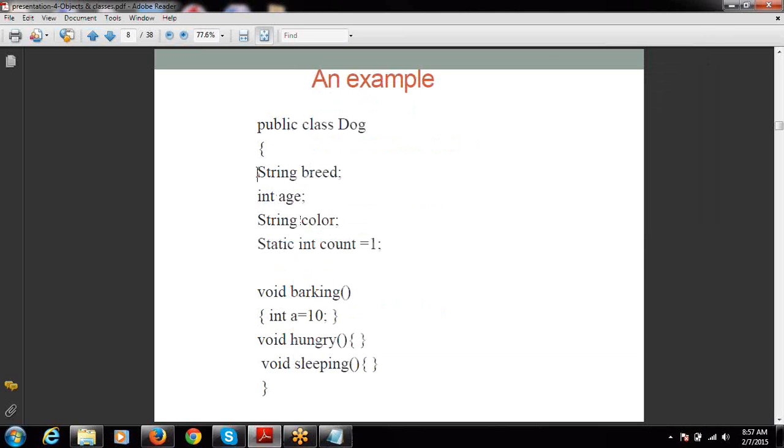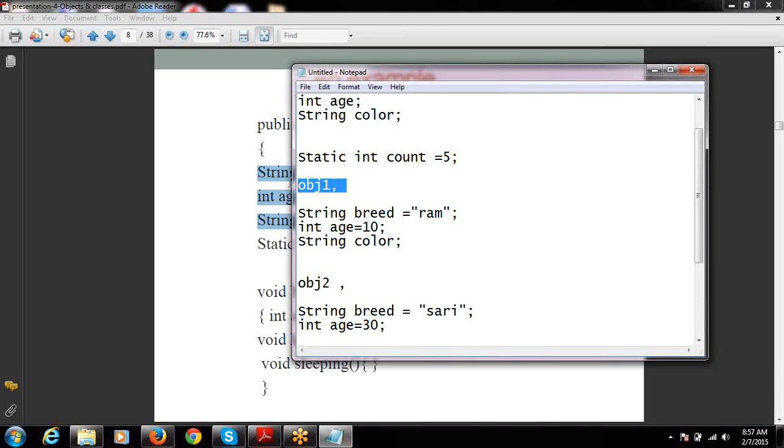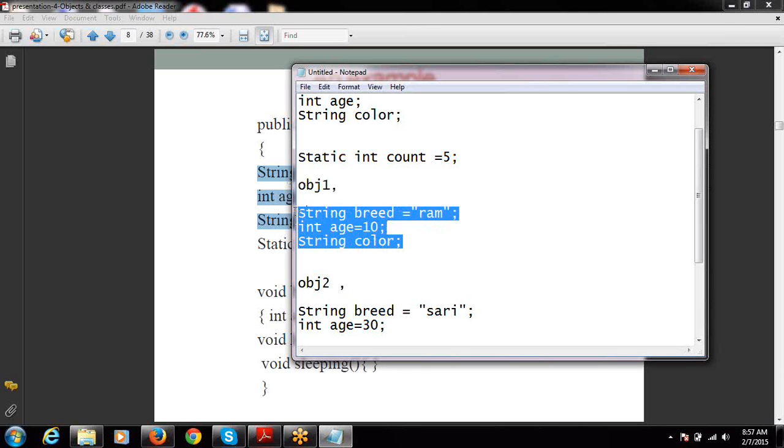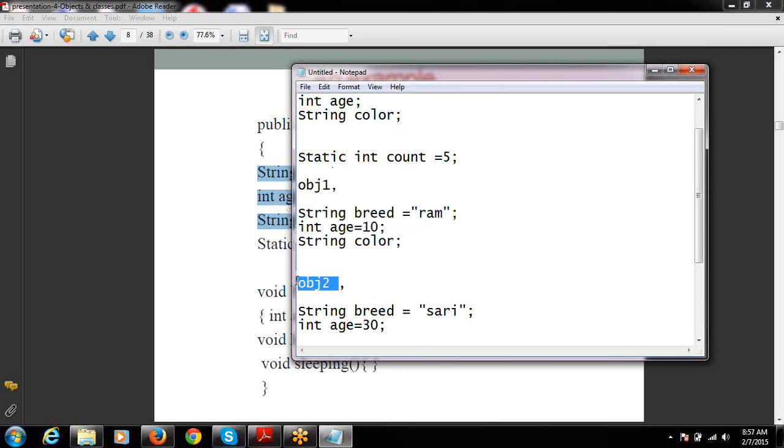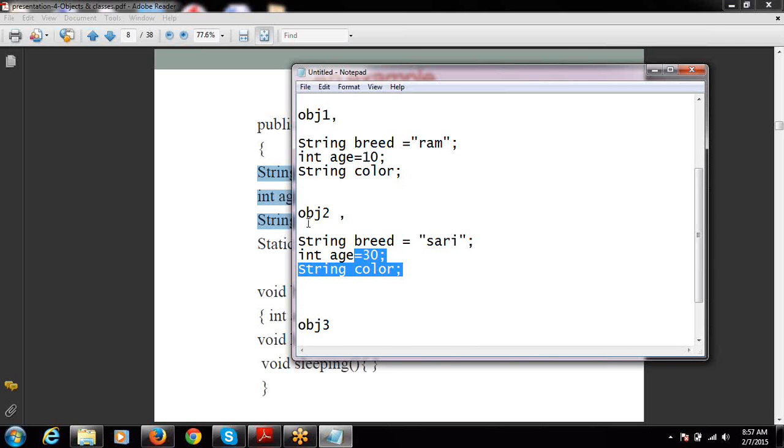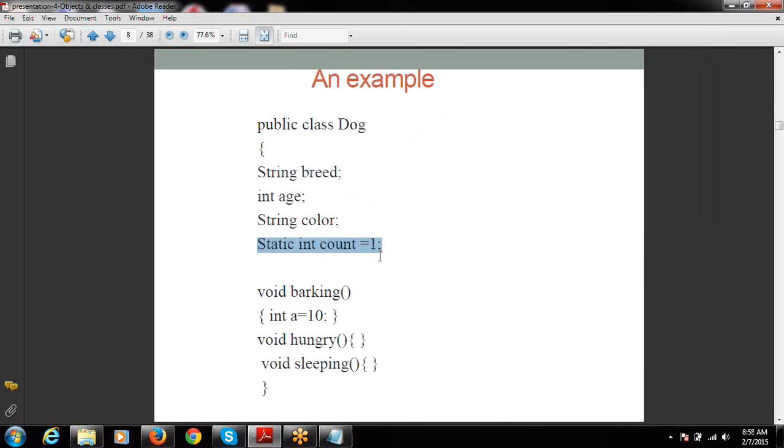So the scope of an instance variable is limited to the object's lifetime. Until this object exists, these variables are going to exist with it. But the scope of the static variable is limited to the class. Until the class exists, this is going to exist. After you exit from the program, only then is its lifetime closed.